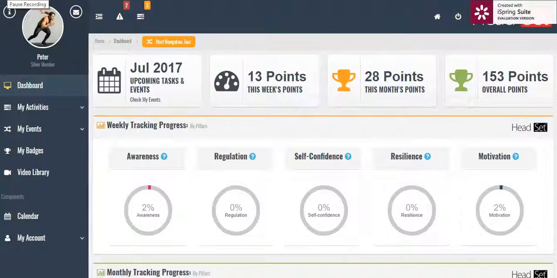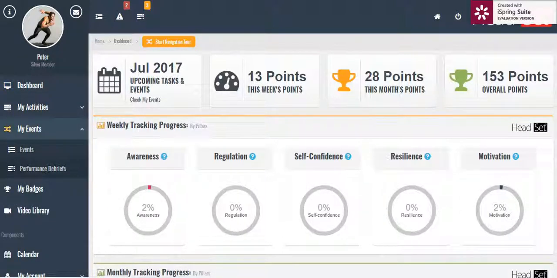The next headset how-to video focuses on the My Events area of your headset website. As mentioned in the introductory video for the headset dashboard and mental expertise page, the My Events area is a crucial component of headset and can be found on the left-hand side of your headset website. When you click My Events, two components drop down. They're known as events and performance debriefs, and we'll go through both of those on the drop-down menu.